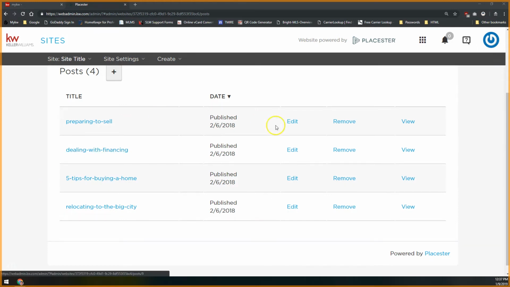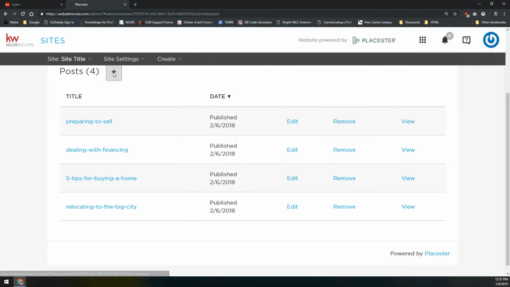So if you want to edit any of the existing blog posts, you're welcome to do that. You can click on the name or on the edit link over here on the right. You can also remove any of those default blog posts, which is typically a good idea because they're going to be very general, not specific to your area or your business. And then if you click the plus sign up here, we can create a new blog post.